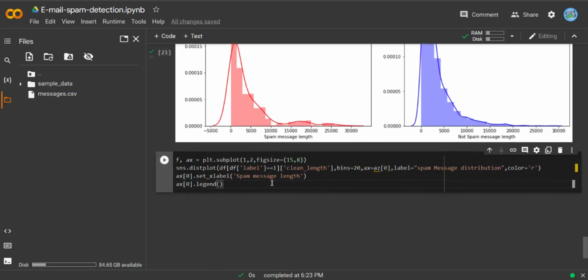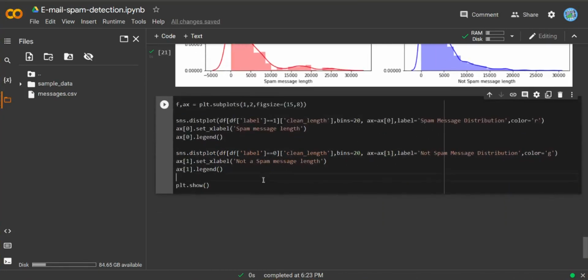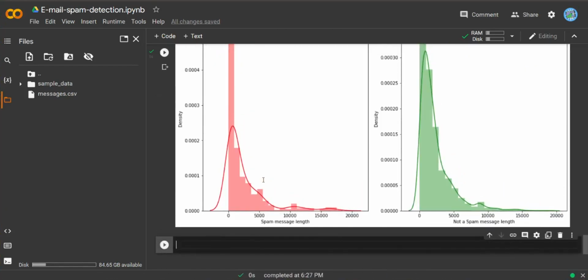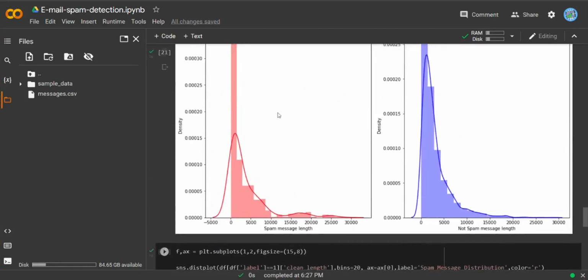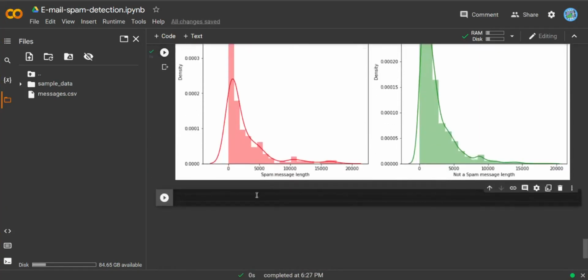Now again, we have to do it for non-spam classes. So again, let me just copy and paste the code because we have to just change the value. Yes. After copying the code, let's just change the piece of code for the clean length. And now you can see, you can compare the before cleaning and after cleaning distributions.